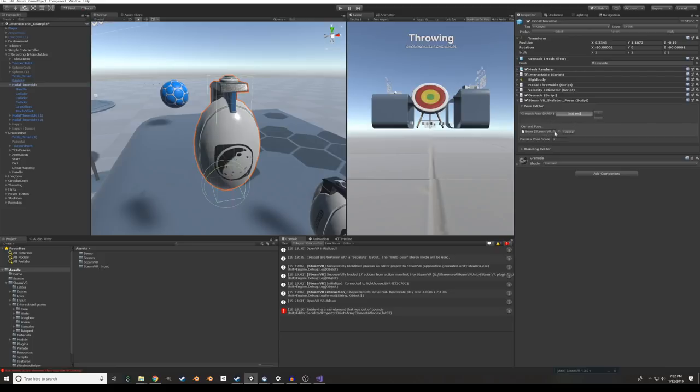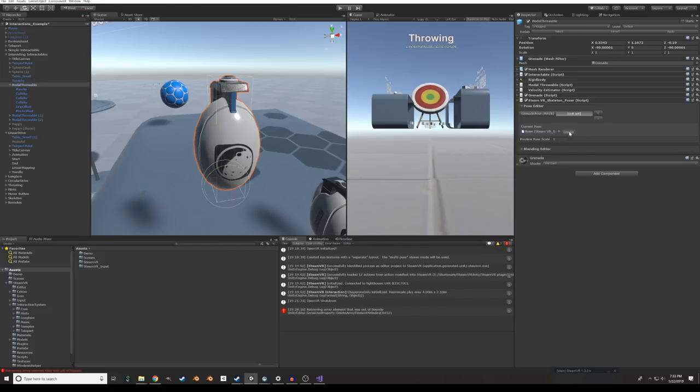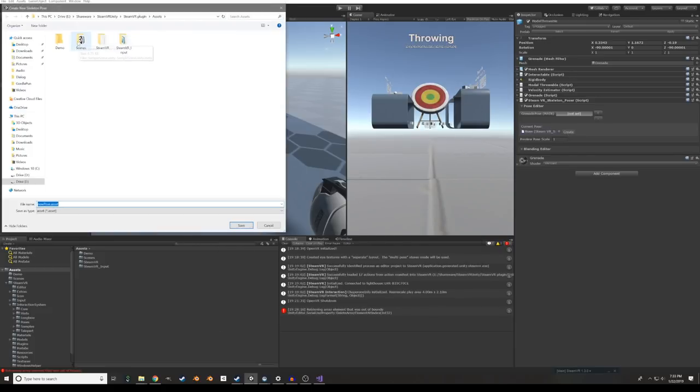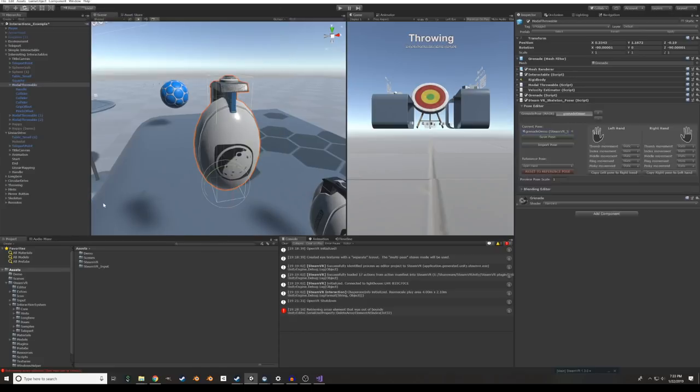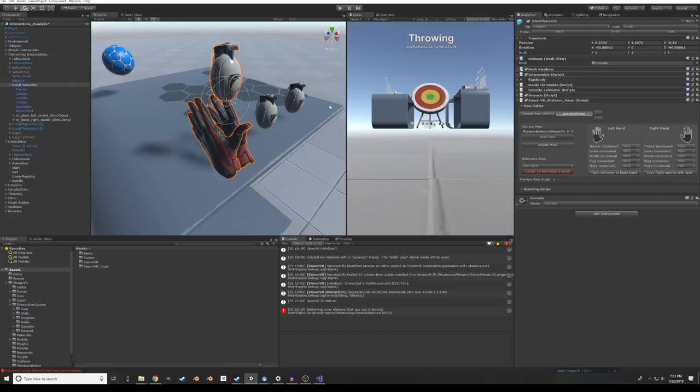Now, no pose is selected by default, and you can either select one from the project or create a new pose. Let's create a new pose that is grenade demo. By default, the hands just go into this open position, which you can work off of. But in our case, since we're going to make a secondary pose for this grenade, we probably want it to be based off the grenade pose.